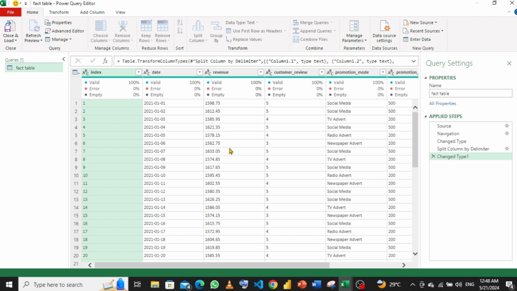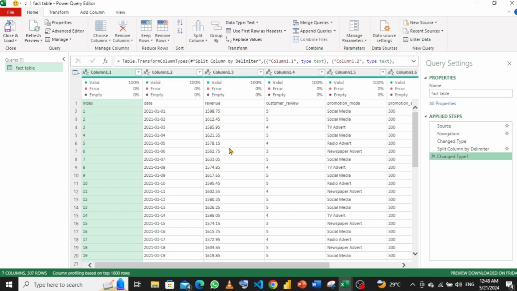So now, looking at this, we're going to notice that the index happens to fall in our row 1. But look at this. This is row 1. Our row 1 is index, dates, and revenue. But our header is column 1, column 1.1, and column 1.2. This is not our header. We need to promote our row 1 into the header. You understand?